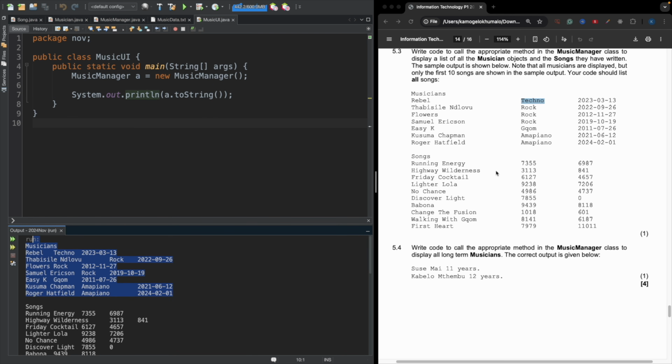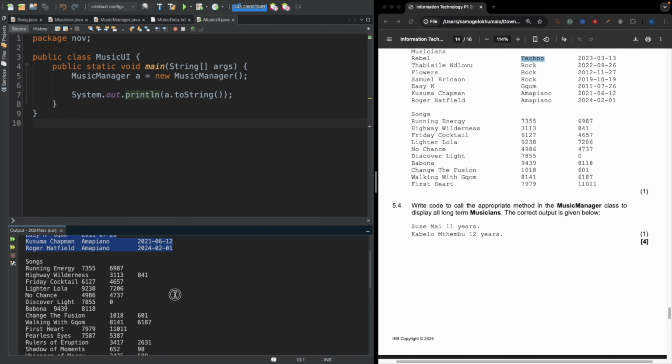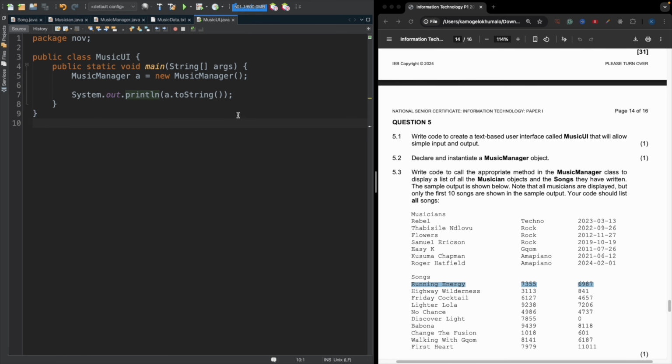And then let's come down to our songs. Let's look at the first song just to double check here. So songs, running energy 73556987. Running energy 73556987. All the same. Perfect. So our toString is now working correctly. Okay, so that's question 5.3.